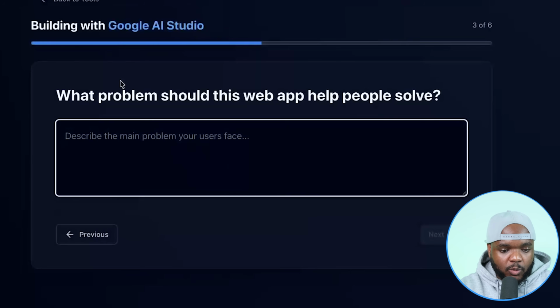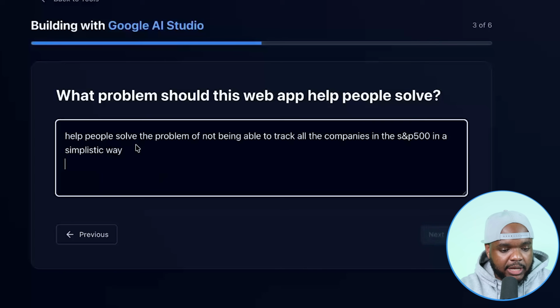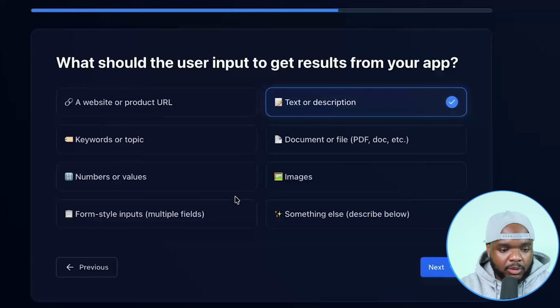Click on next. What problem should this app help people solve? I'm going to keep it simple today and just say it's going to help people solve the problem of not being able to track all the companies in the S&P 500 in a simplistic way. So I'm just going to do that. Click on next once again. What should the user input to get results from this app? I'm going to say mainly text.